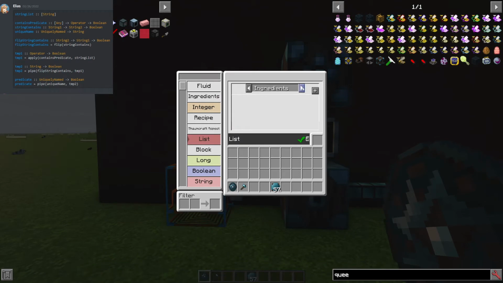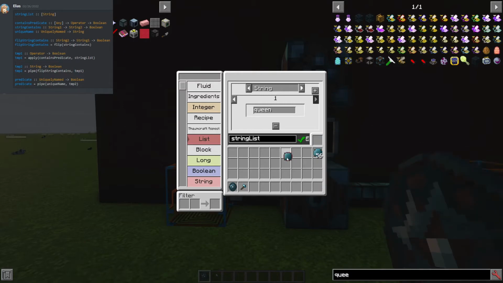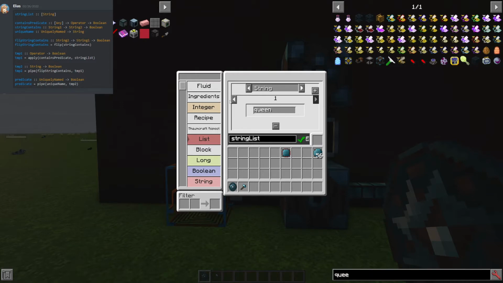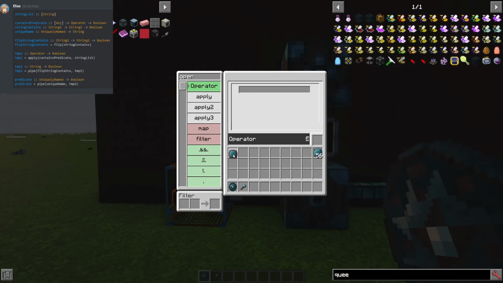So starting off here, I have a list of strings that I need to make. For this example, I just want to search for drone and for queen. I won't try to filter out princesses. And again, if you have a labeler, you can push the E, string list. Now we have a list of drone and queen for the example. Move this over here.